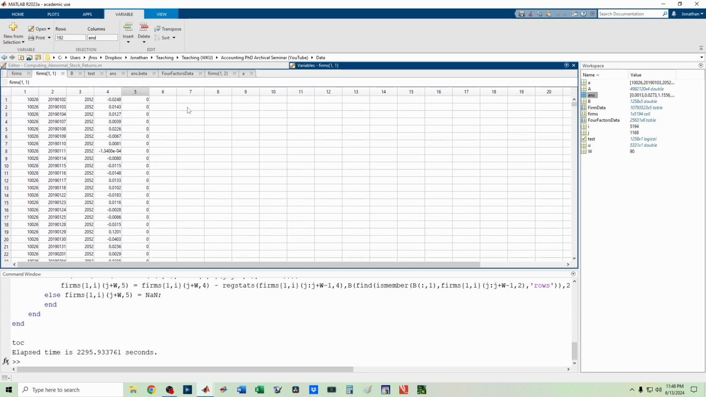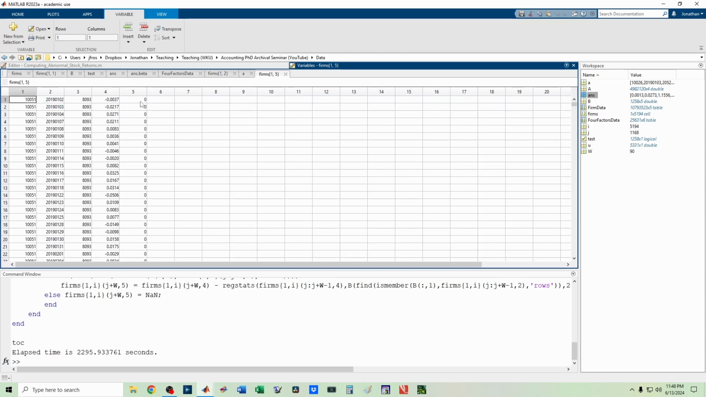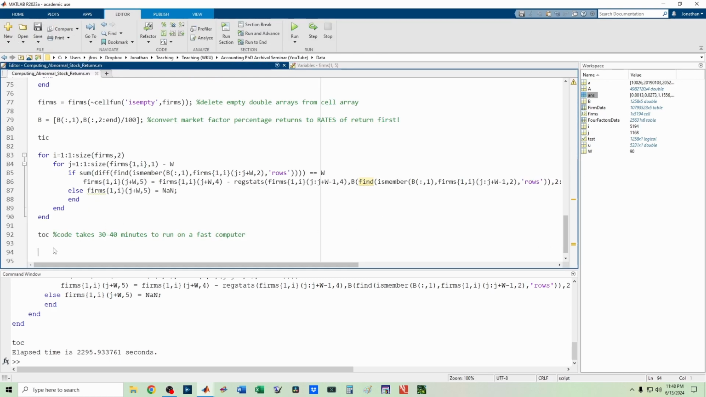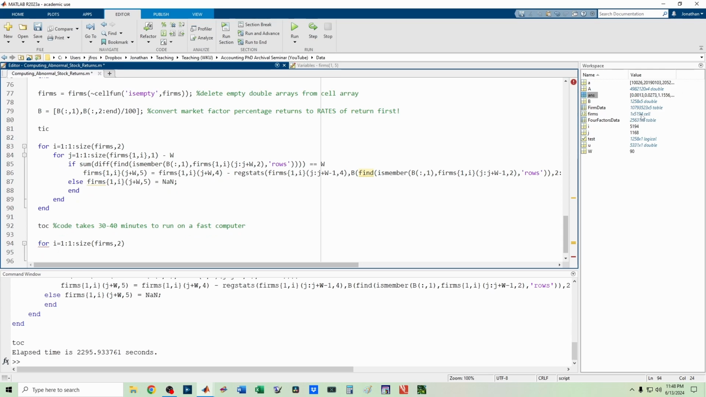So now what we're going to do is, for each firm matrix, set the first 90 rows equal to nan. If you can see, the first 90 rows are always 0 here, based on what I just said. So for each firm matrix, we'll look at the size of firms, all columns, each firm matrix, of which there are 5,194. We want to set the first W rows equal to nan.